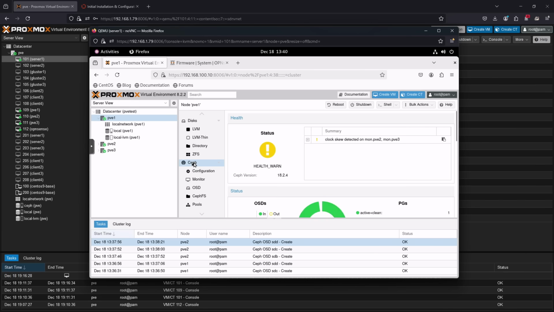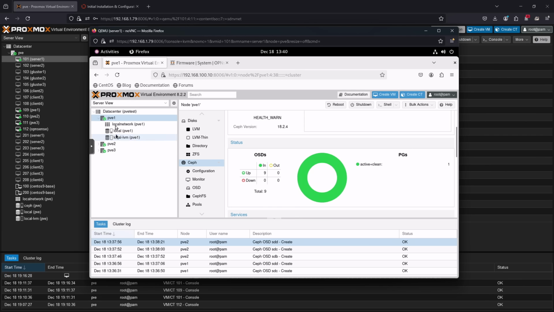So to quickly reiterate, I have configured 3 different Ceph nodes. I have done configuration on each of the nodes. I configured 3 disks on each of the nodes. So now I have a 9 disk or 9 OSD Ceph cluster distributed across 3 nodes.